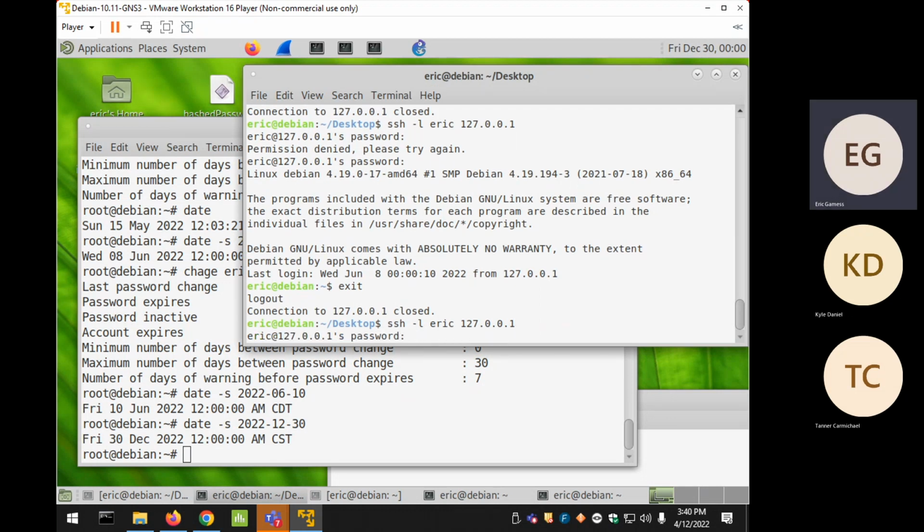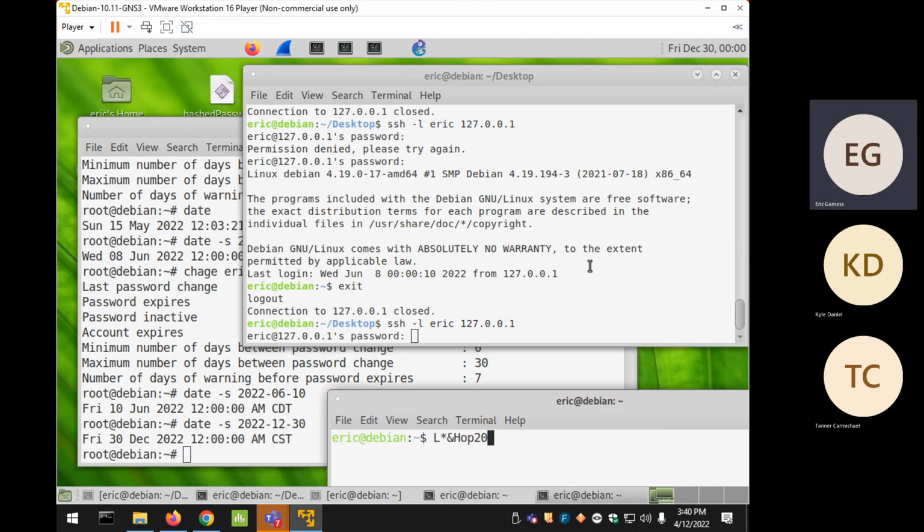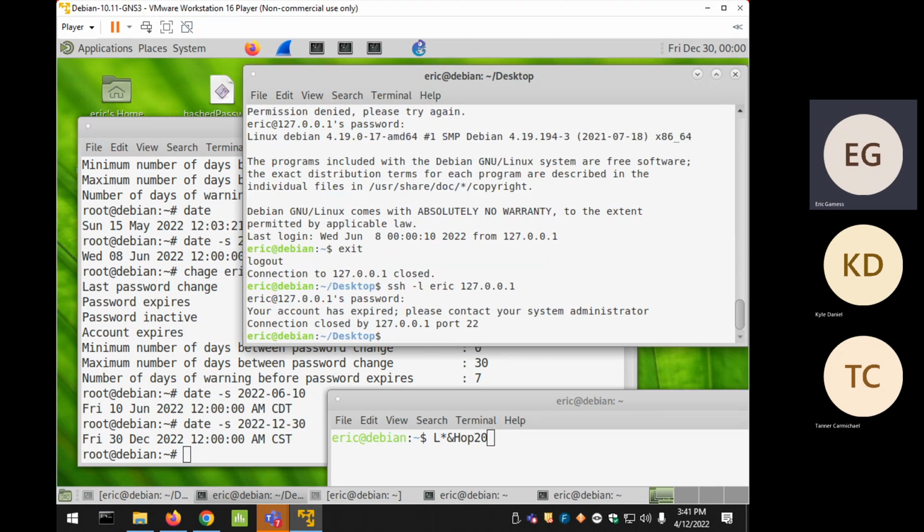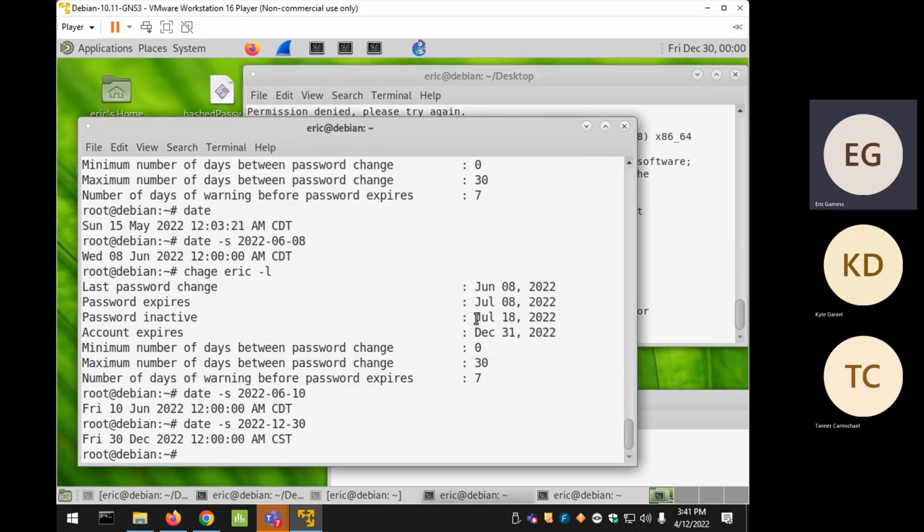Let me type it. I might want to come back to the old password, no? Because what is this password? So L star ampersand HOP20. Oh, it will expire in June 18. So let me change it for him here.